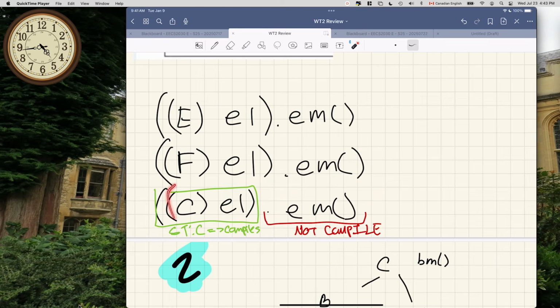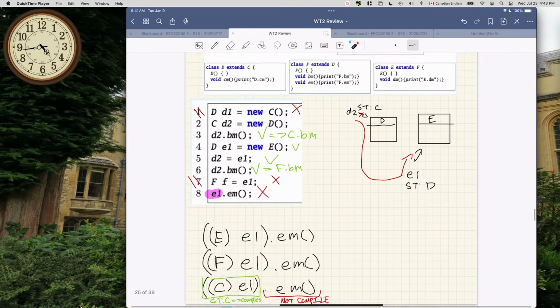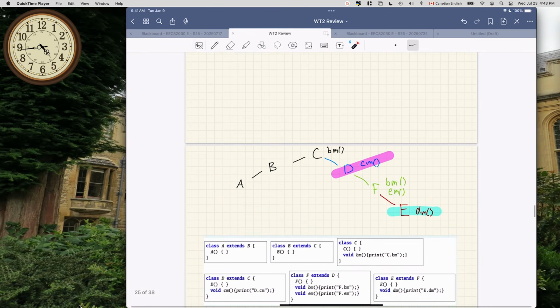We're allowed to cast to C, but we're trying to call a method that isn't defined in C. So EM isn't defined in C, so that's where the compilation error happens. Does that make more sense?